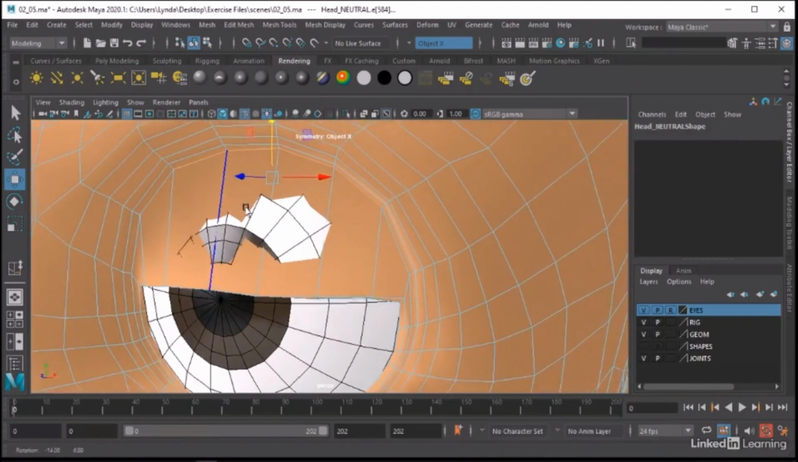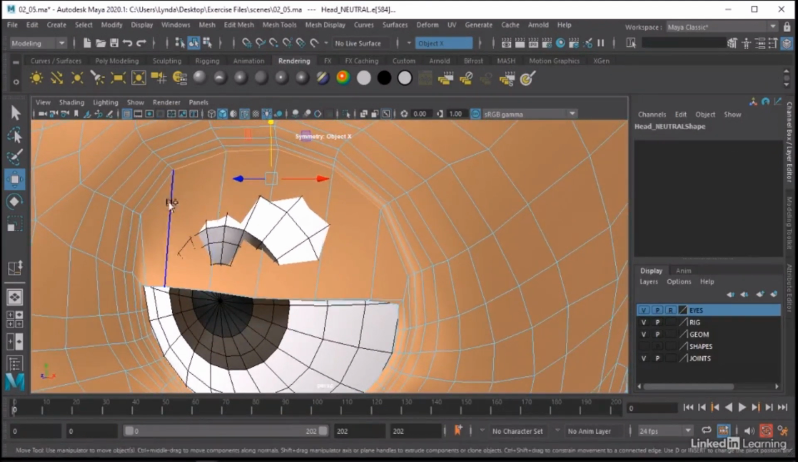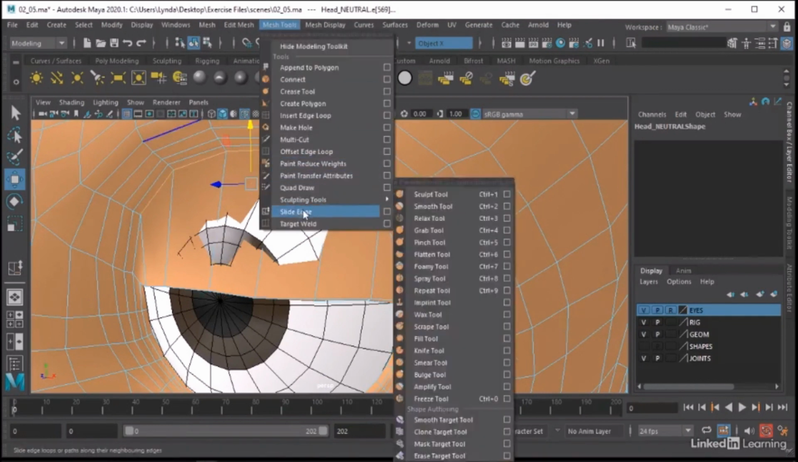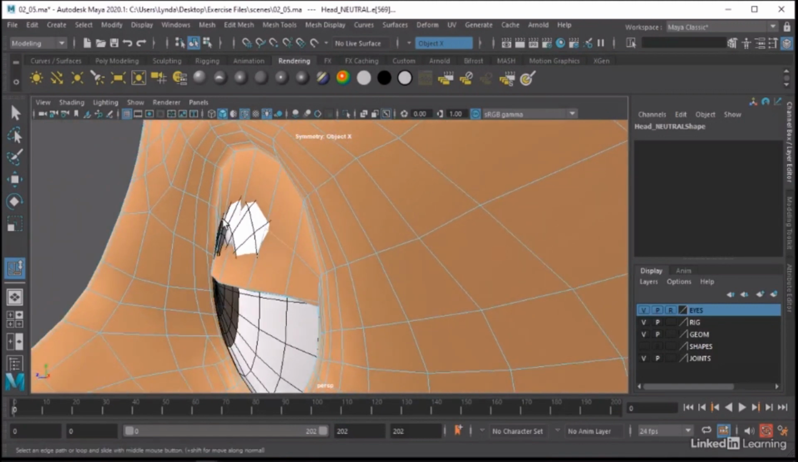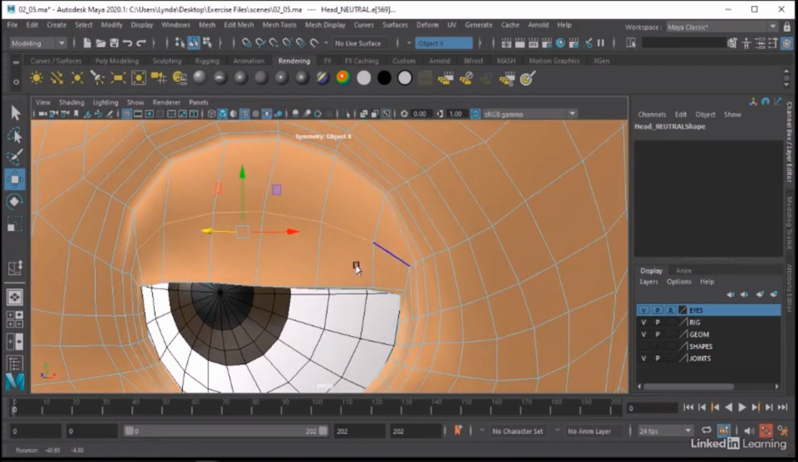I really like Slide Edge. It's a really good one to use in this particular situation. So if we go into Mesh Tools, Slide Edge, you can middle click and drag, and that edge will just slide right along the other edge loops. And then I can move those out. And as you can see, it's a very quick way to get this additional detail in.